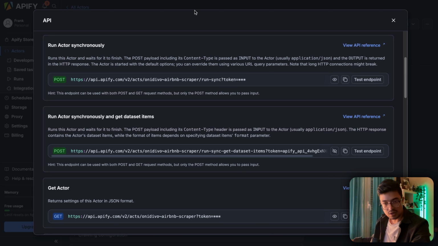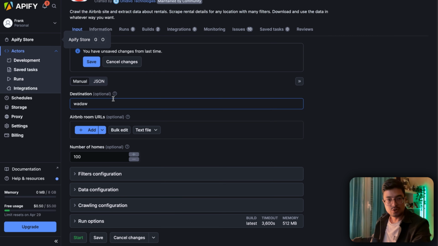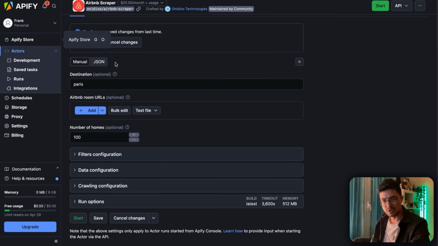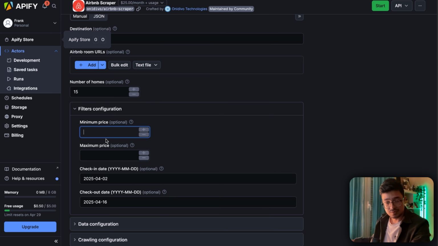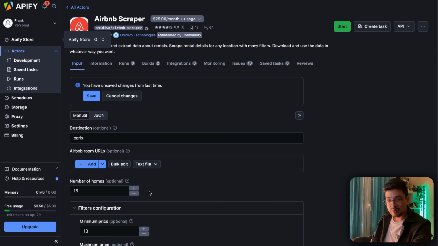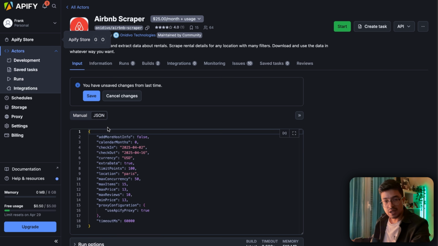So I'm doing a quick crash course here. If you're interested, then fill in the inputs that you want to add. Some of them are optional, but if you fill these in, then you're going to have an understanding of how you need to send the request through. So number of homes, you can put 15, whatever. You can even attach minimum price, maximum price. If you fill these in and go to JSON, then you're going to see how the request needs to be shaped. What you can do is copy this.